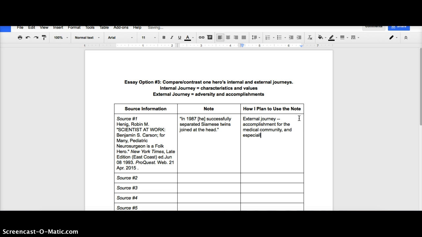And especially impressive that he separated Siamese twins at a very critical part of the body. It's not like they were connected at the hip, they were connected at the head where your brain is. It's a really important organ, and I think that's something to make sure I make note of whenever I talk about this accomplishment that's part of his external journey. So it's especially impressive that he separated Siamese twins at a very critical part of the body.